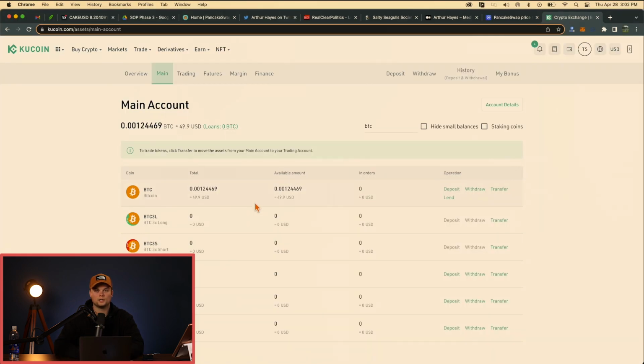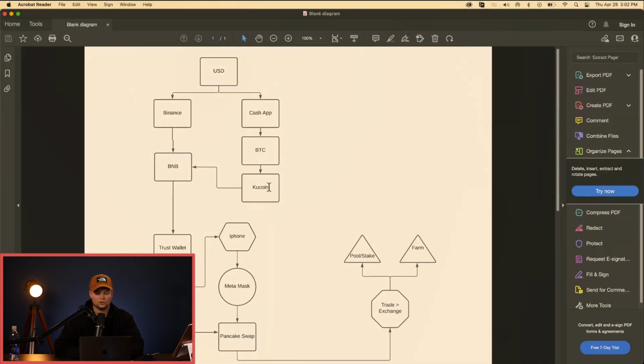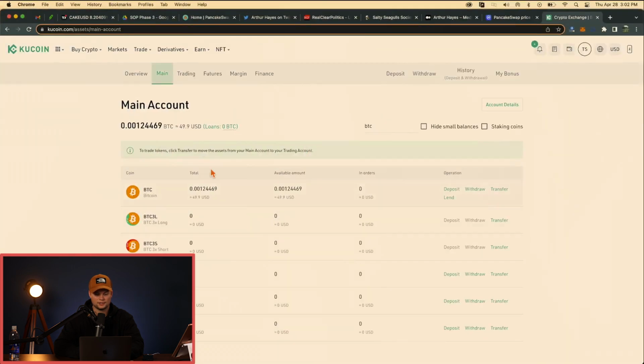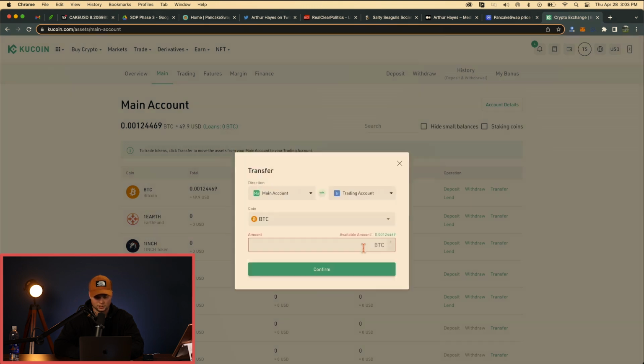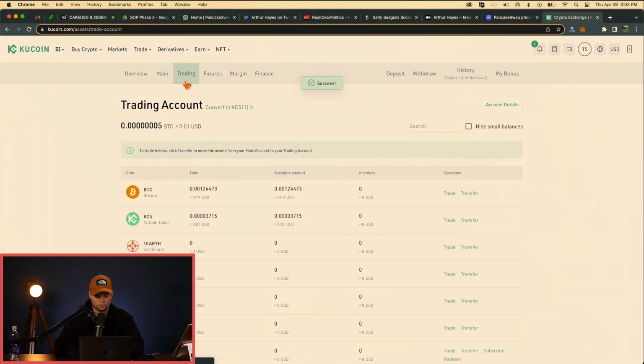All right, so it looks like the Bitcoin is in my KuCoin main account. So from here, I'm going to go to KuCoin. I'm going to go and convert that Bitcoin to BNB, which is just Binance. So what I do is I go from the main to the trading account, all right? And so I go to transfer Bitcoin from the main account to the trading account, and I'm going to just copy and paste this quantity that's here, right? And then I'm going to confirm it. And so now that quantity of Bitcoin should be in my trading account, and indeed it is.